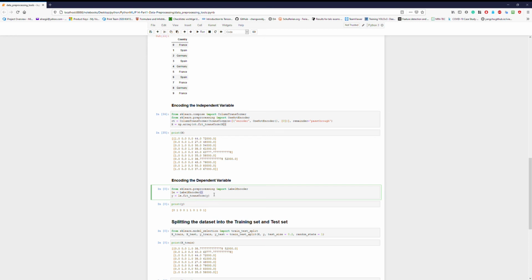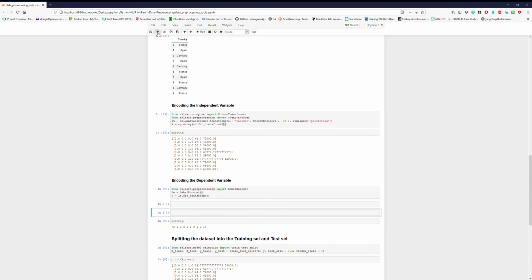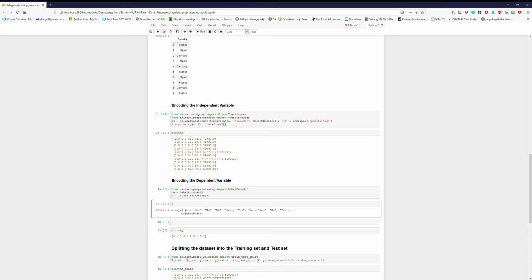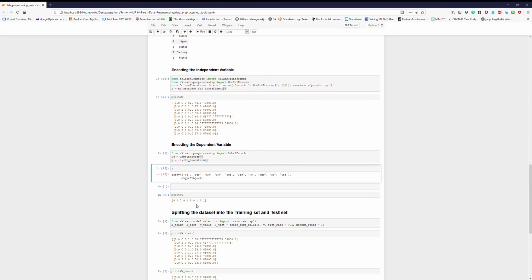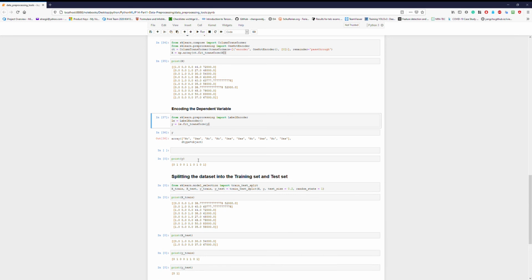So now let's start to transform the y. Let's have a look at y. So we have y: no, yes, no, yes, no, yes. Is there any way to do it as 0, 1? Here we go. So it's the same as what we did here. And if we print y, it will be 0, 1, 0, 1, 0, 1.